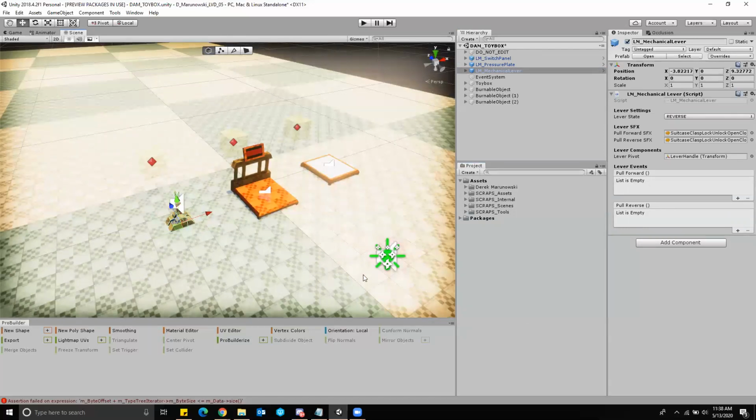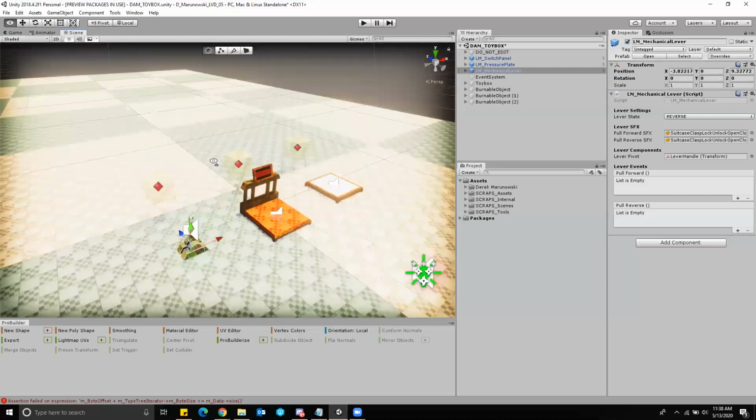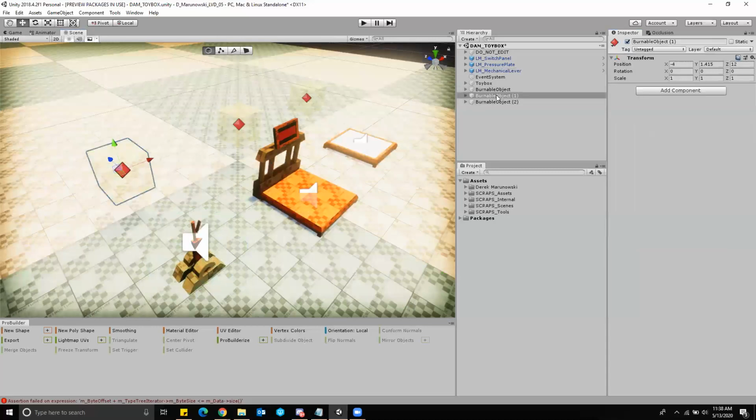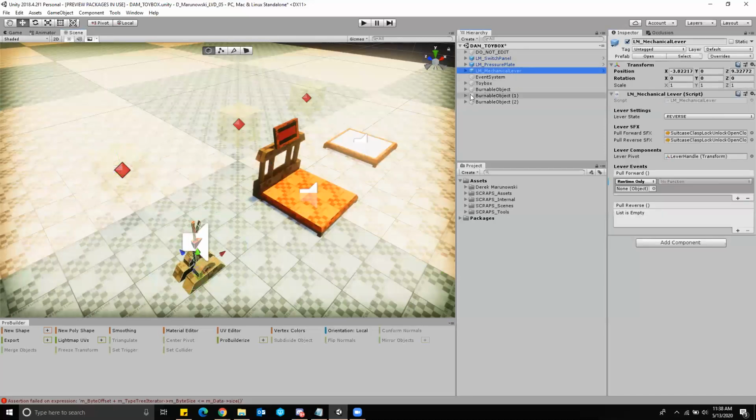If you have an animation, an animator component, you can use set trigger to tell it to start animating. And so just in this example, I'm going to go ahead and stick in pull forward. Let's add an event. And then this object right here, burnable object 1, is the one in front of the lever. Let's go ahead and drag the animator from this into that slot. So drag it right into the slot. No function shows up on the dropdown. Click the dropdown and select animator.